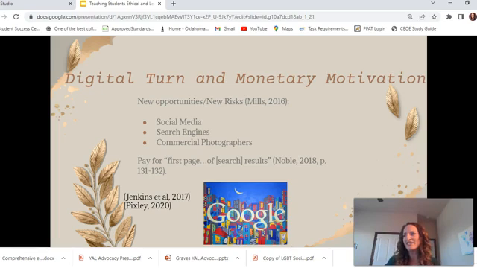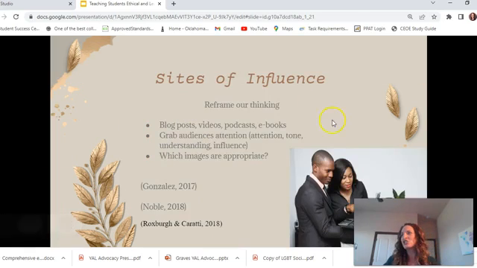Agreeing with this point, Jenkins et al. acknowledge how visual content creators seek to gain recognition, to influence culture, to express personal meaning, as well as make money. And Pixley acknowledges how photography has been a resource for people empowered to wield that power through their determination of what, when, and where, and who publishes specific images. So those sites of influence that reframe our thinking are blog posts, videos, podcasts, ebooks. It grabs the audience's attention, and this includes tone, understanding influence, and we have to ask ourselves which images are appropriate.